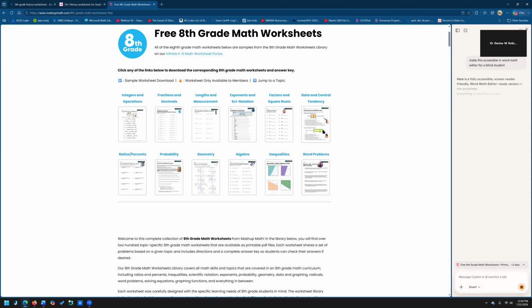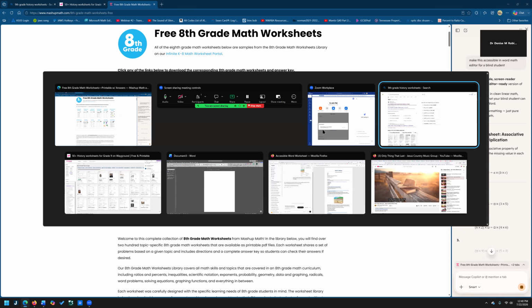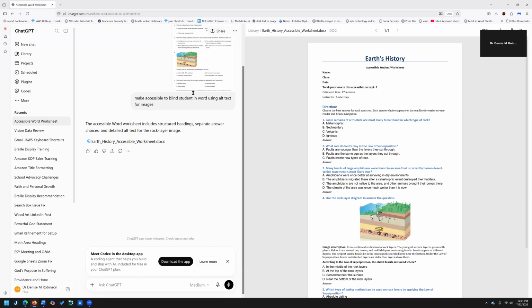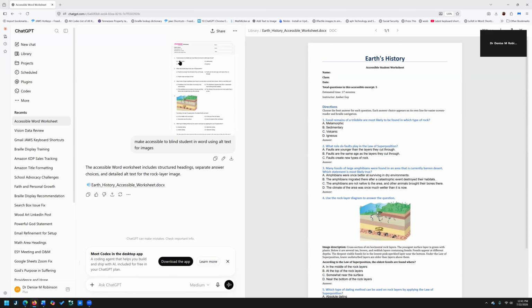Okay, so we're going to compare this. I'm going to Alt Tab to, let's see, where did I put my other AI? Here we go. I just did this one. I took an earth science worksheet and I said, make this accessible to a blind student in Word using alt text for images. And to the right, you can see how flawless this is. Isn't that beautiful? You just have to go up and download that.